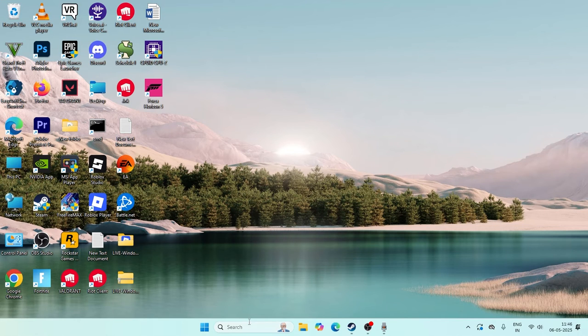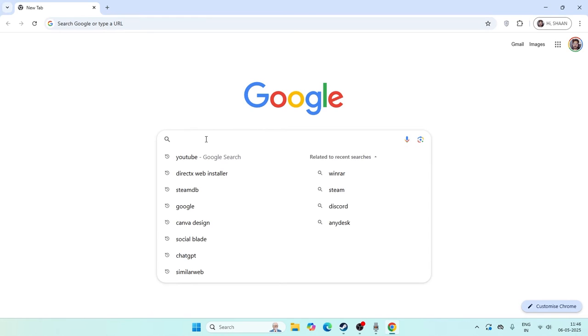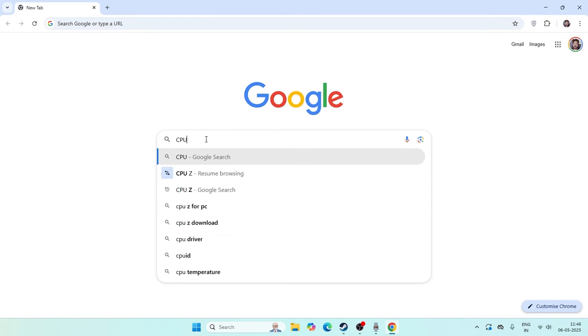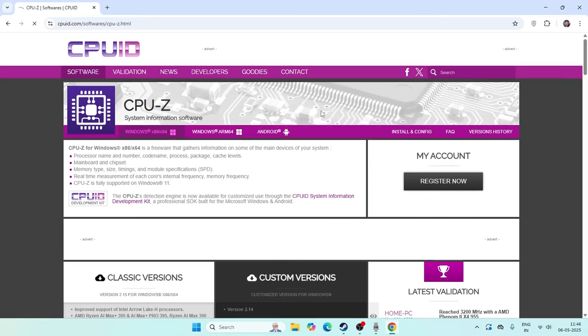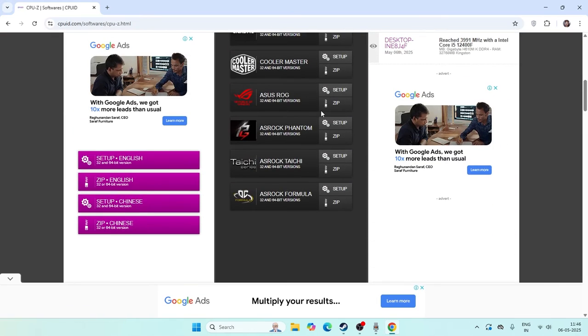First one is all about going over here to Google Chrome. We need to get into Google Chrome, and from here we need to search for CPU-Z. Just search for CPU-Z, and you'll get this, just get into this. Now from here, this is actually software that we can download, and on the bottom left we have setup English.